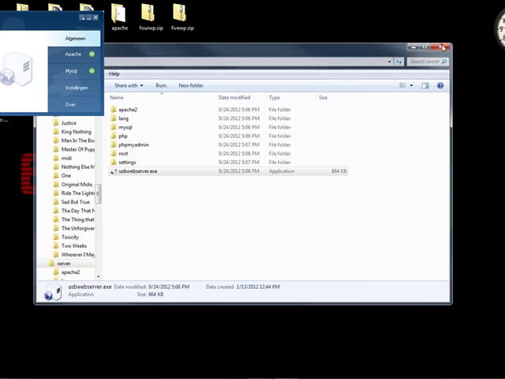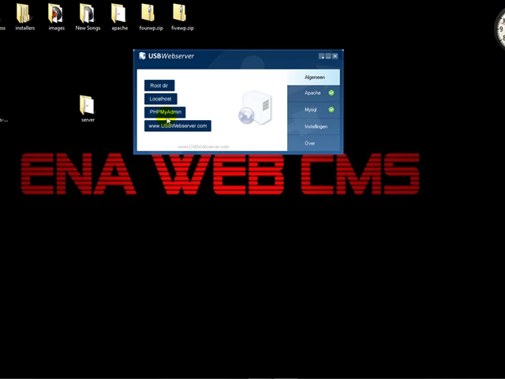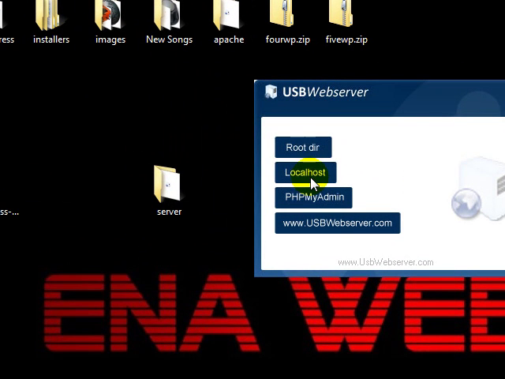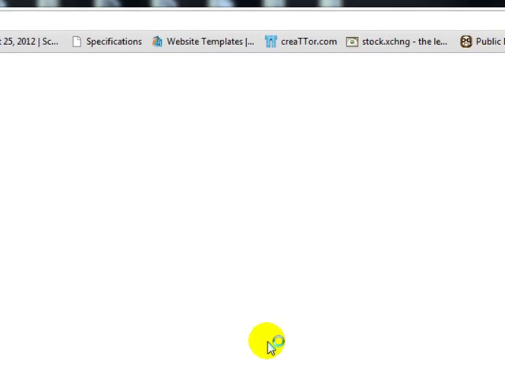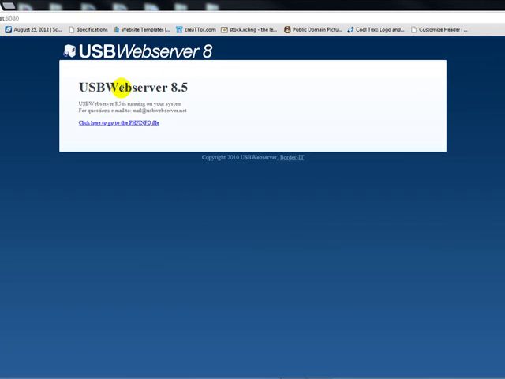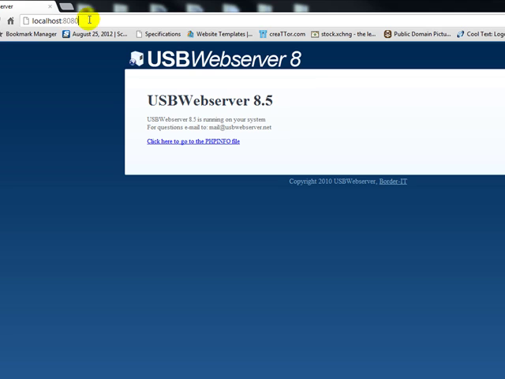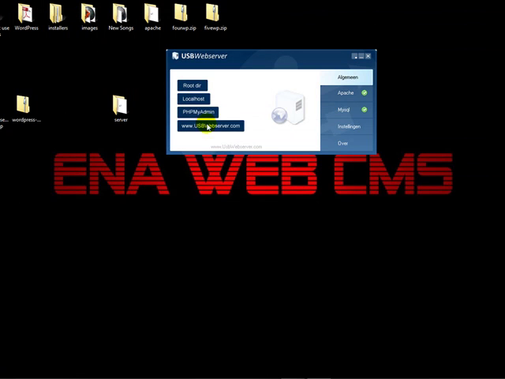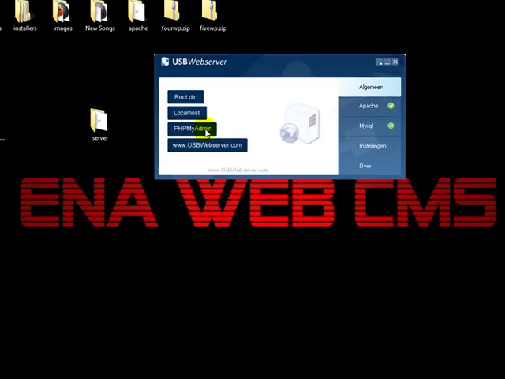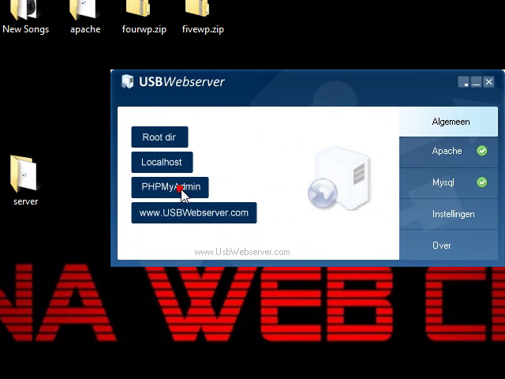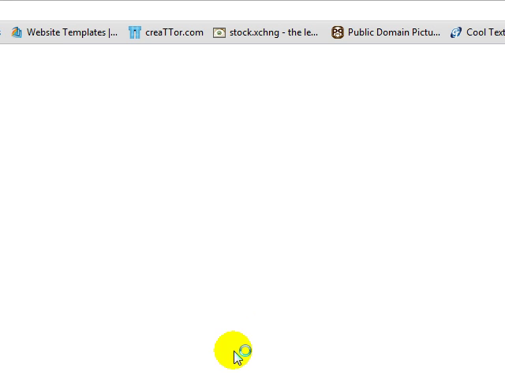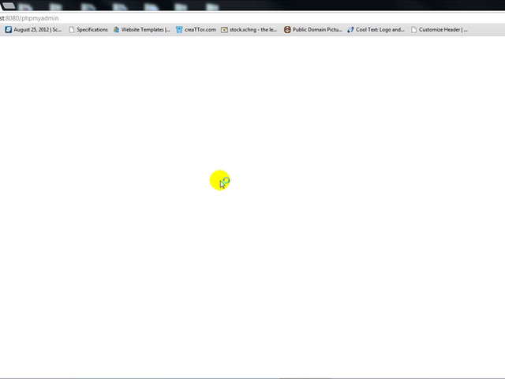Okay, so at this point we have basically two buttons that you're going to be using all the time. One is the localhost. This is the actual server. We're accessing it through the browser. And the second one is the administration part for the database, phpMyAdmin. I'm going to click on that, and your default browser is going to start up, and mine is Google Chrome, and that's my preferred browser. Hopefully in a few seconds it's going to kick in.